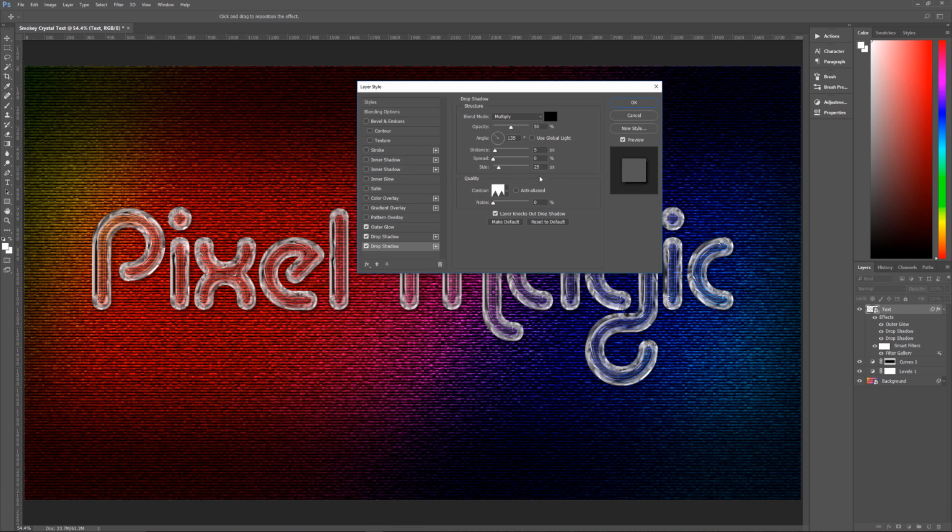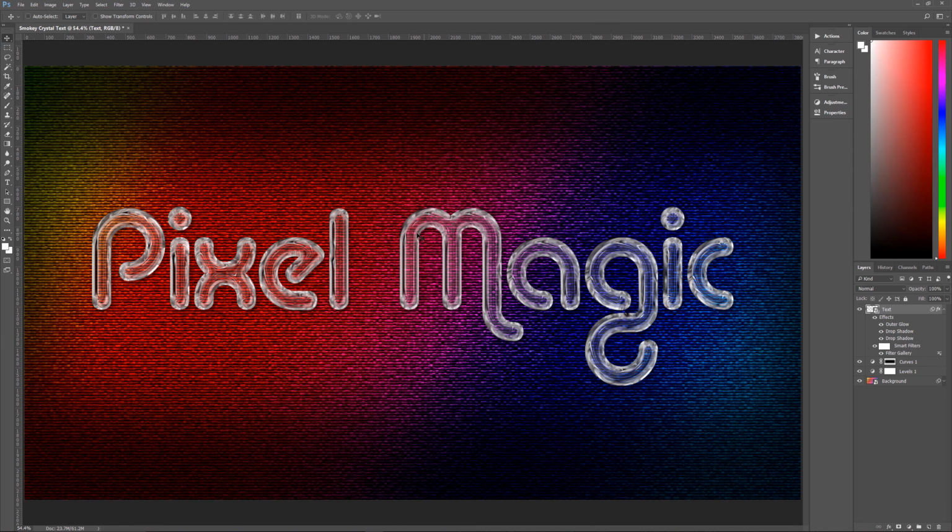Size is 25. Contour is going to be this guy right here, which is Sawtooth 1. Where are you, Sawtooth 1? Right there. Sawtooth 1. Anti-alias is unchecked. Noise is 0. Layer knocks out drop shadow. And we are now done with our smoky crystal text.